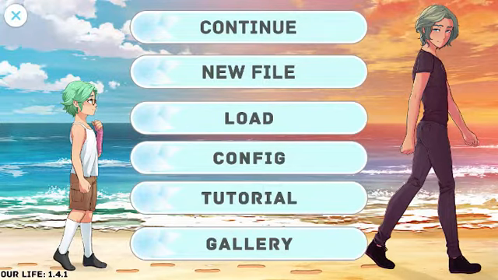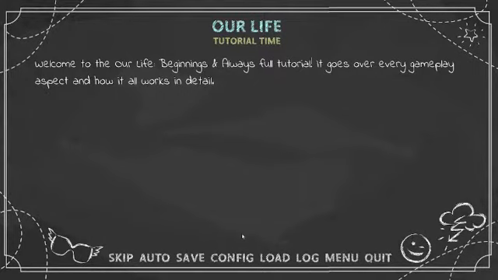So, there's a tutorial. Welcome to Our Life, Beginnings and Always. Full tutorial goes over every gameplay aspect and how it all works in detail. So, we'll go ahead and do that, because this is different from the other visual novels that I've played, and it's been a few months since I last played this.